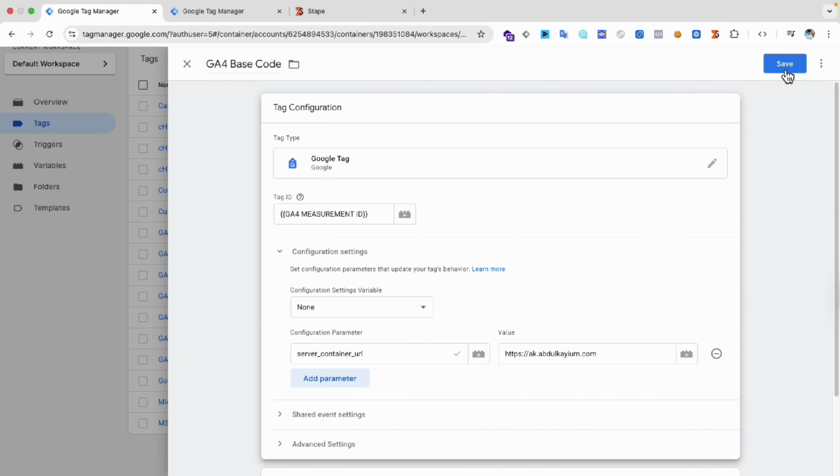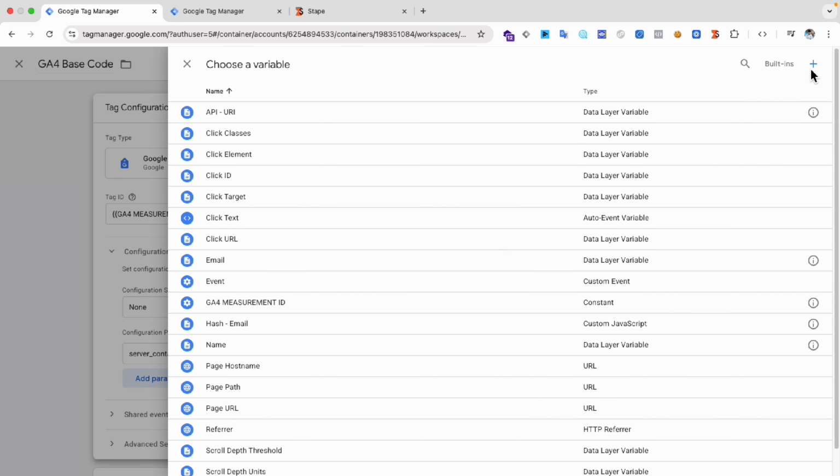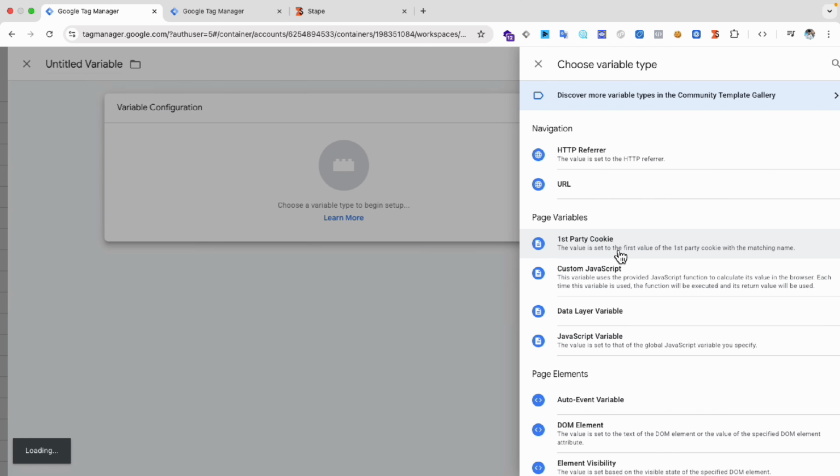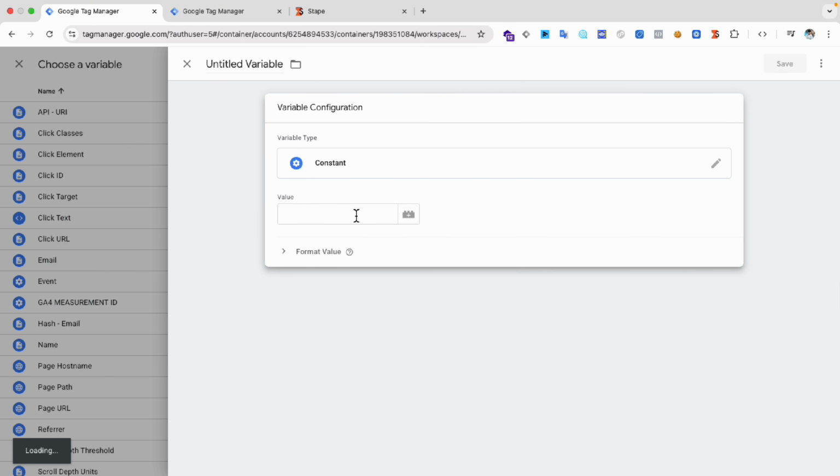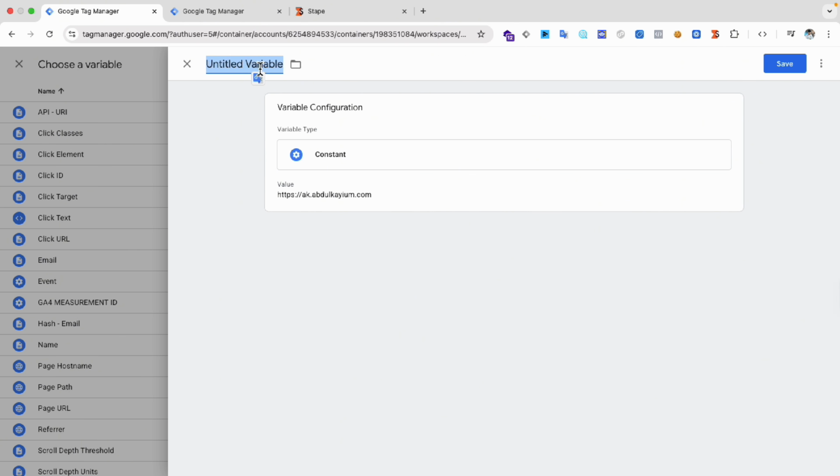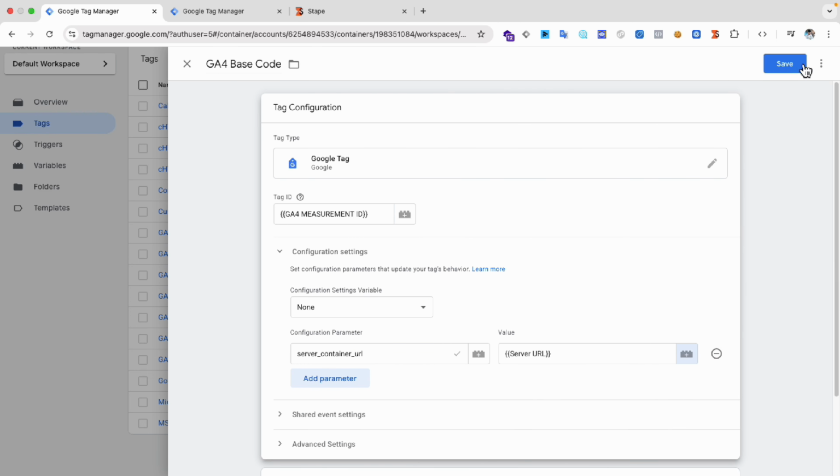Now I'll click save, but you can also create this as a constant variable. I'll just remove that and create a new variable of type constant, paste the URL in here, and name it server URL, and then click save. Now I'll click save again.